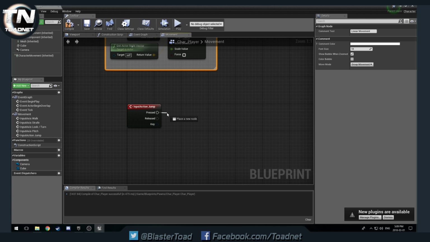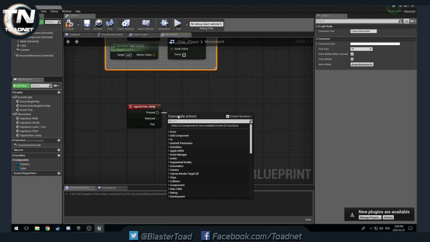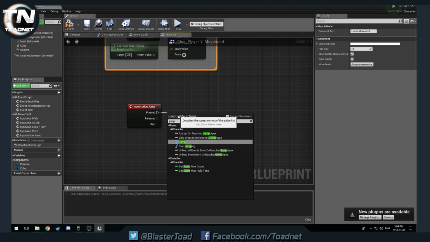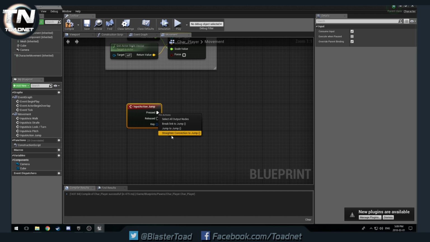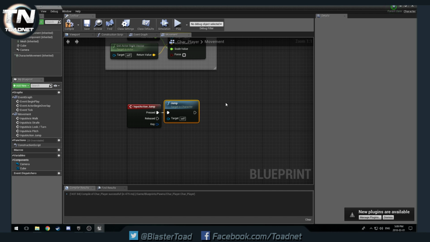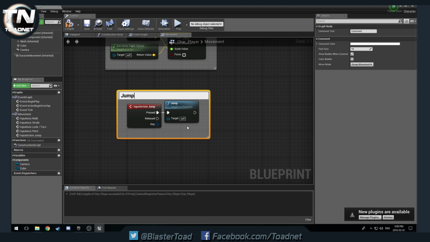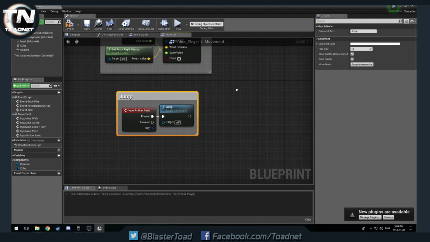Speaking of jumping, on jump, so when we press jump, we're going to pull off and hit jump. That's it. It's pre-built into our character. So we can click and drag, hit C, and jump. It is that easy on the character type blueprint.